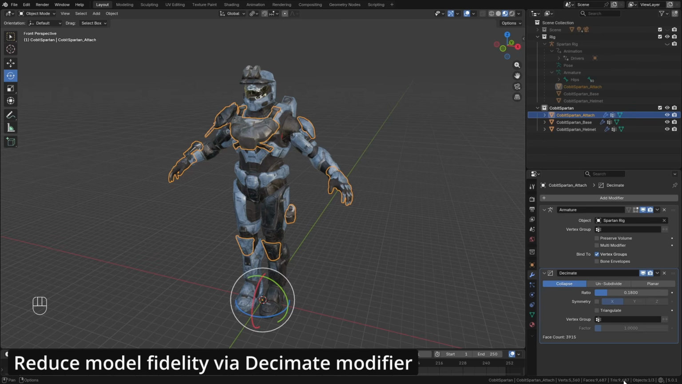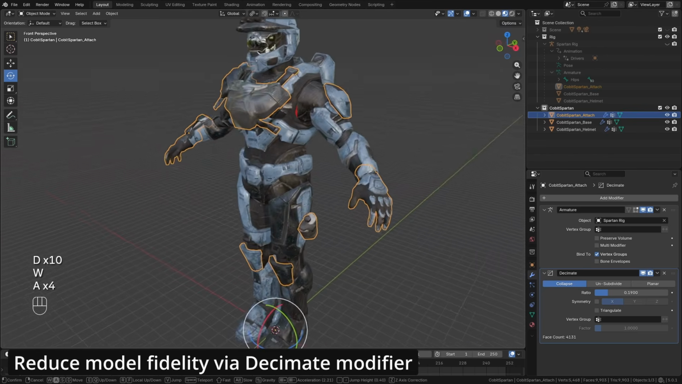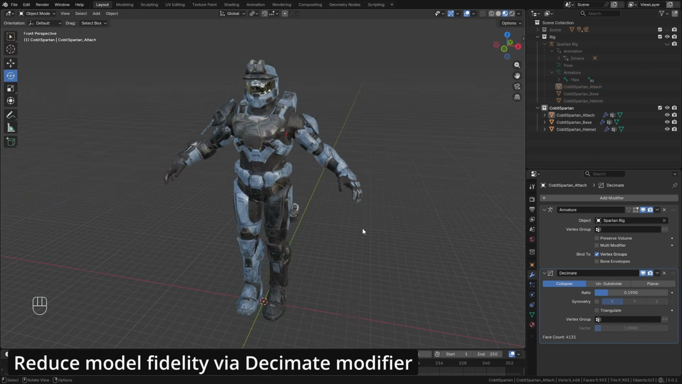Inspect the total triangle count of the model and adjust the decimate ratio per mesh while still staying under your desired count and keeping the Spartan still looking decent. In my case, just setting the attach mesh ratio to 0.19 still stays under the 10,000 threshold I want to stay under, and the Spartan still looks fine. When you're happy with the result, apply all the decimate modifiers with Ctrl A.